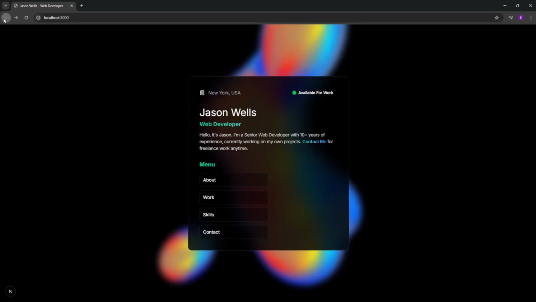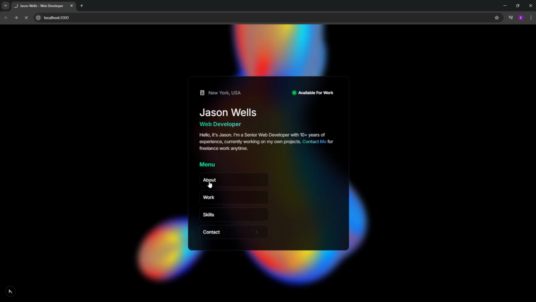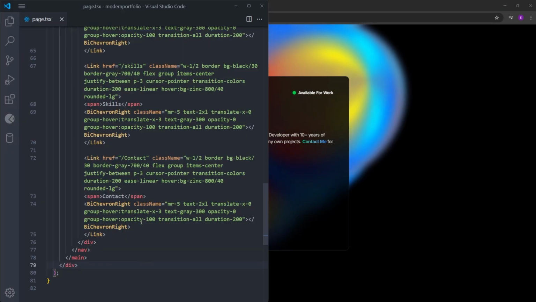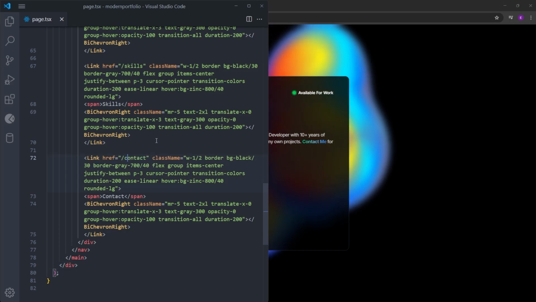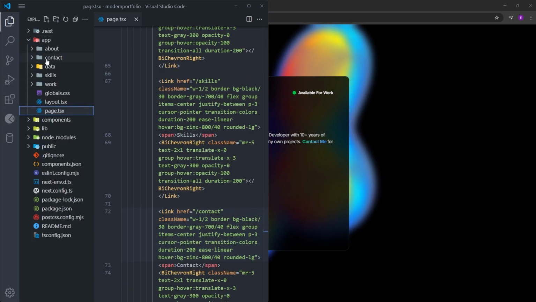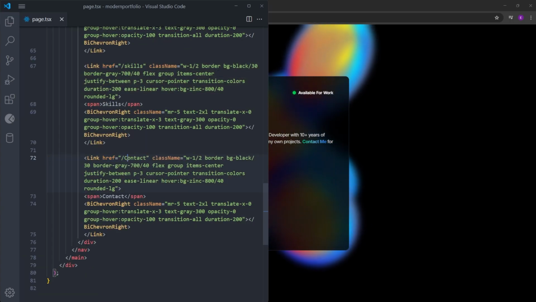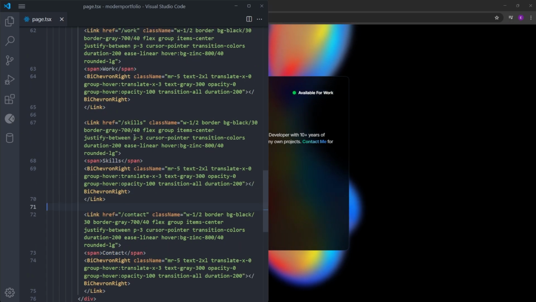Let's see if every single one of them works. And looks like everything is working fine. Just to prevent any problems in routing, let's make this C lowercase because the folder name is lowercase, and if you make this link navigate to a capitalized Contact, it may cause some problems. So this is basically how the routing works.